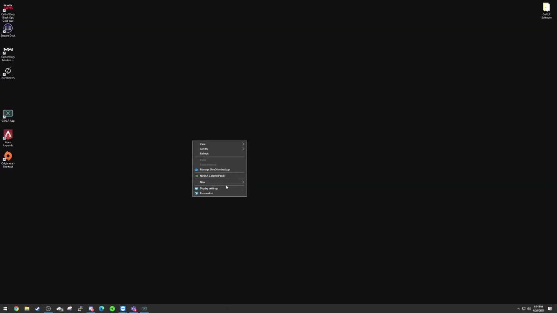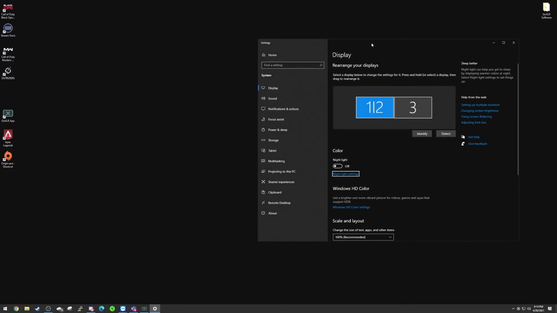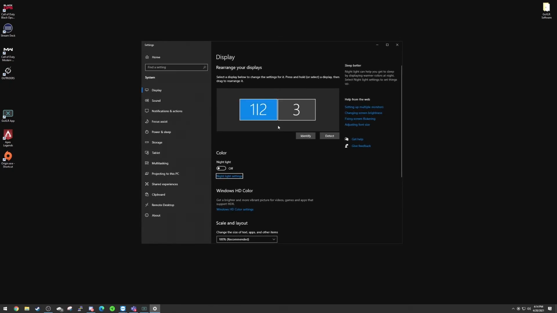So you want to pull up your display settings and make sure that your gaming monitor is duplicated to your capture card, so that way it's pushing the video over to your streaming PC. And that's how I have everything set up.